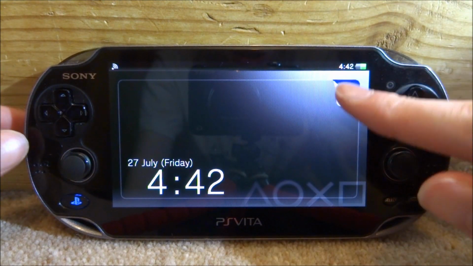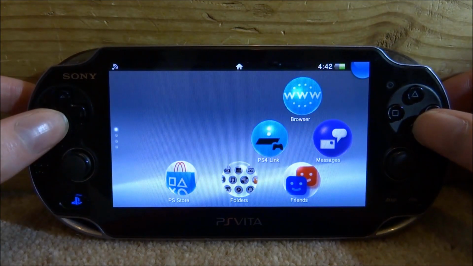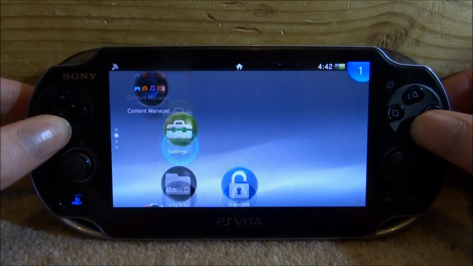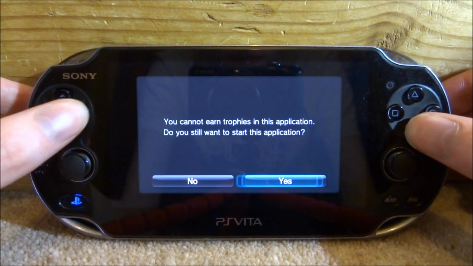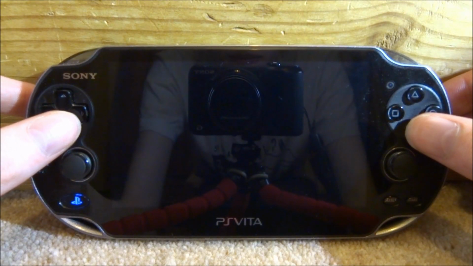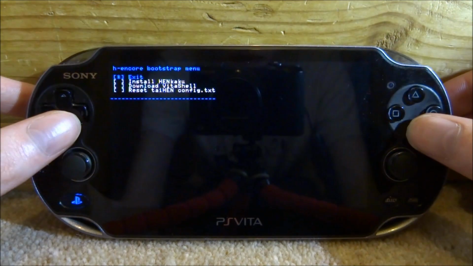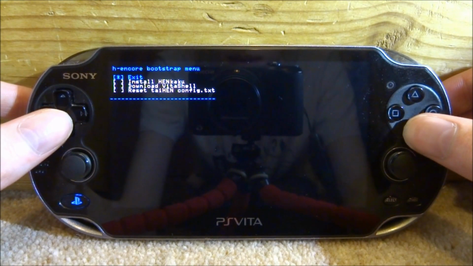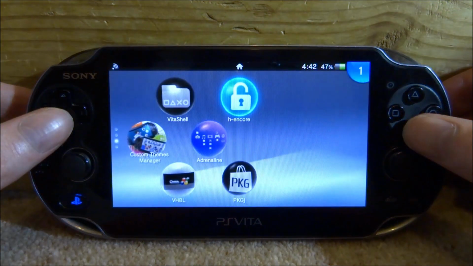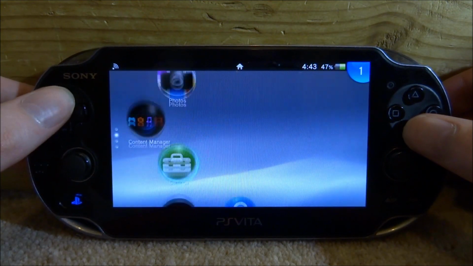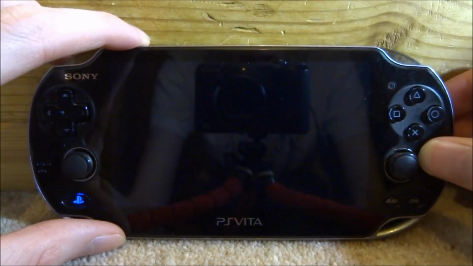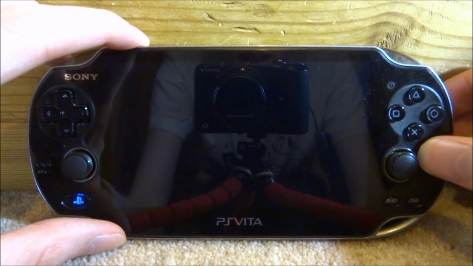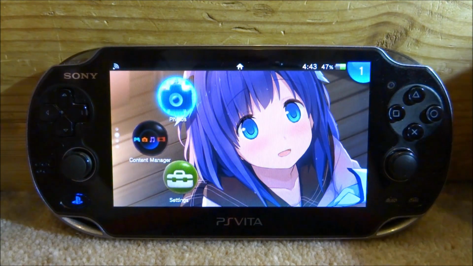So as you can see, the lock screen is still on, but that's because we need to launch the h-encore update. So we're just going to scroll down to it and start it. Now we can just exit it again. Now what you can do is turn off your PS Vita. Now turn it back on again. And as you can see, no lock screen.